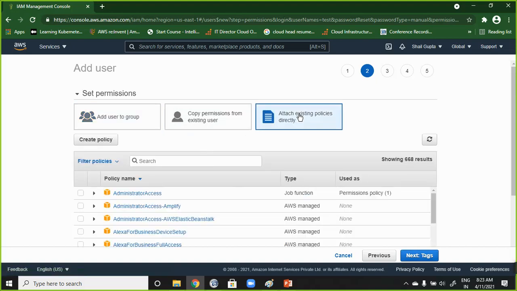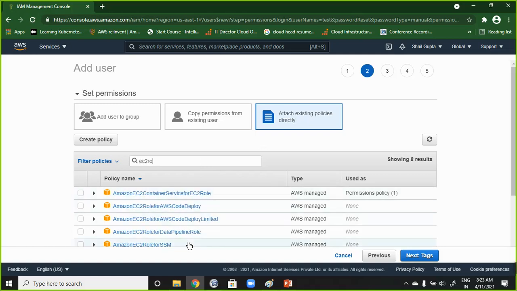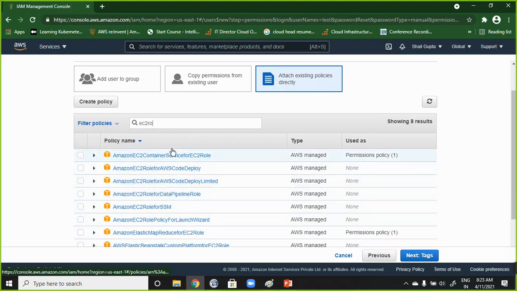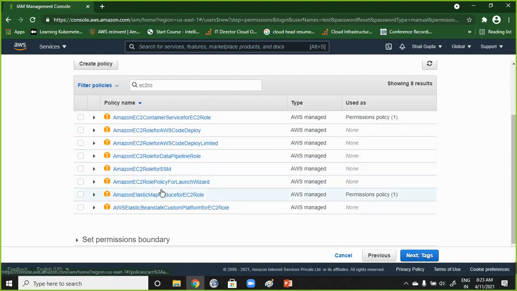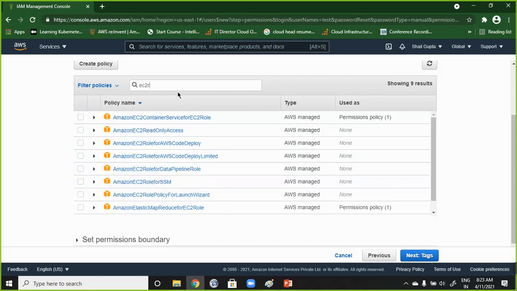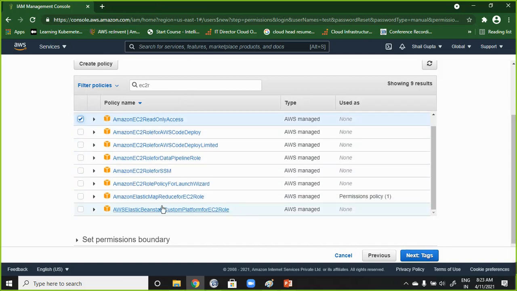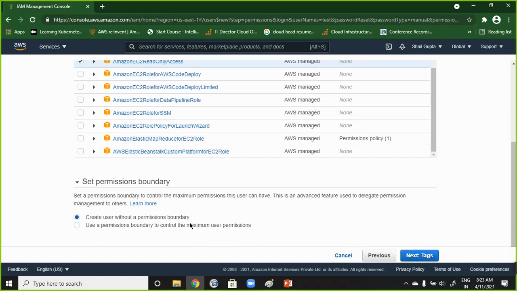So I have taken the existing policy, and here I have taken EC2 read only. So I check where is the EC2 read only. Can you see, guys, anywhere? EC2 container, EC2 role, EC2, right? So yeah, this is the read only permission, right? So I have taken this policy, okay, and I can define the boundaries also.